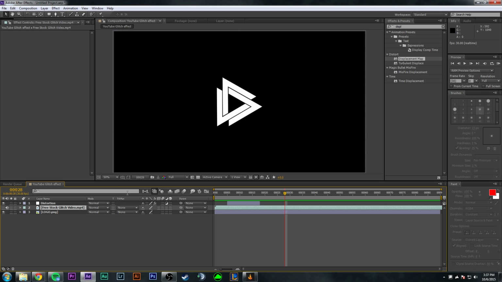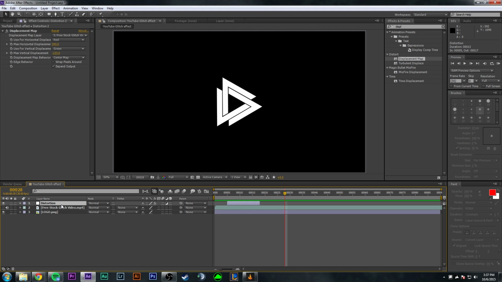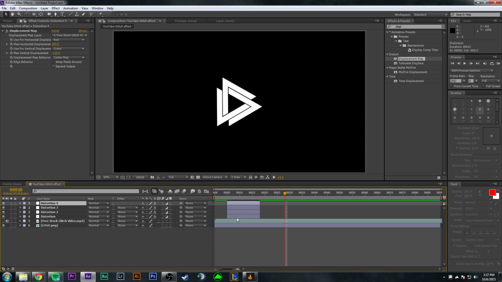So what we want to do now is duplicate this distortion layer. I'd probably do 4 times, drag these around, and then resize them and move them around so it's not the same distortion. Just like that, and we'll have a long one at the end.